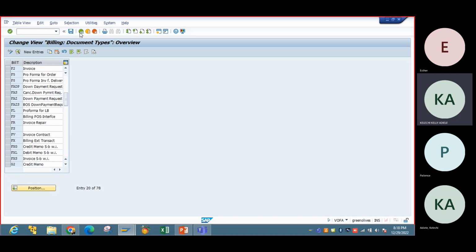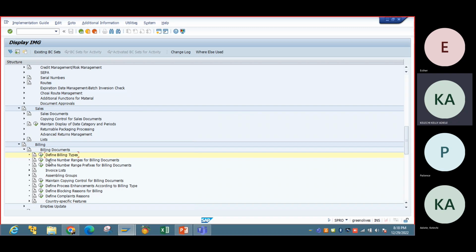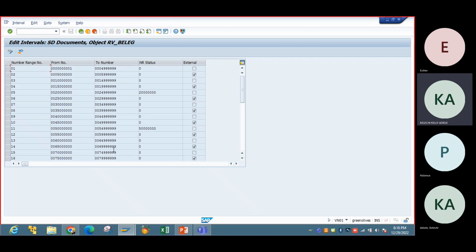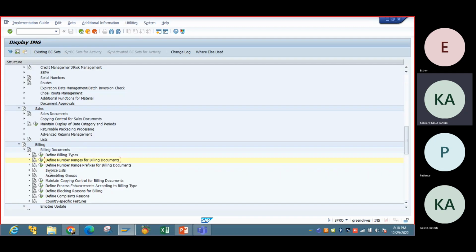So we have different types of billings. We can also define number ranges for billing documents. They're already there. All these things have been set up. We're just going through them so you can refresh. You can just write them down. All these points I'm picking out, it's good you write them down so that if you have an interview tomorrow, you can just go through these points.